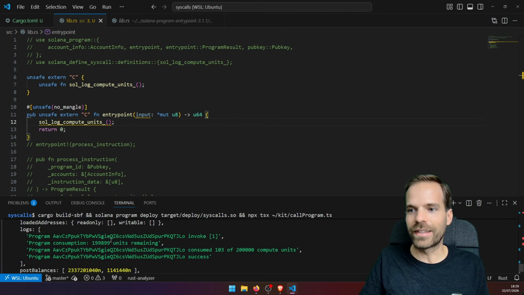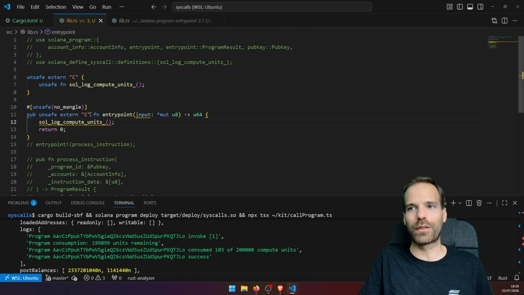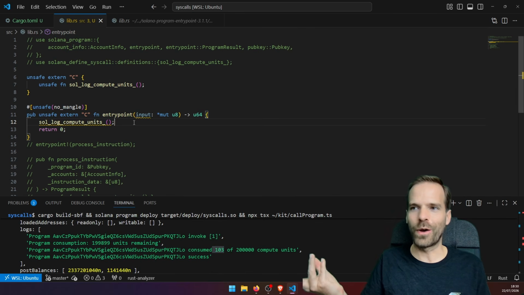And again, it does the same thing. This time, even more efficient because I threw out the standard entry point and all the account parsing stuff. And I literally just call the sol log compute units. So that's 101 compute units here and 103 in total. There you go. Now you know.